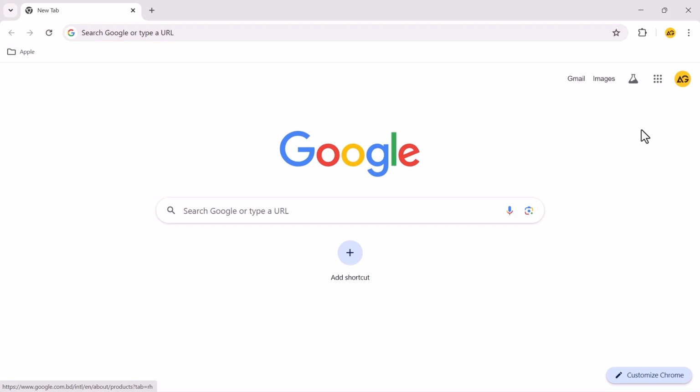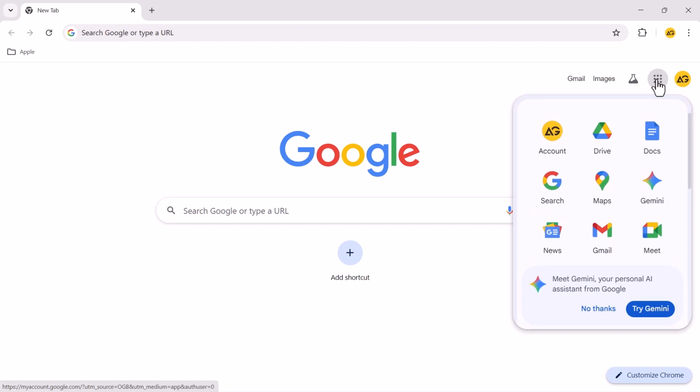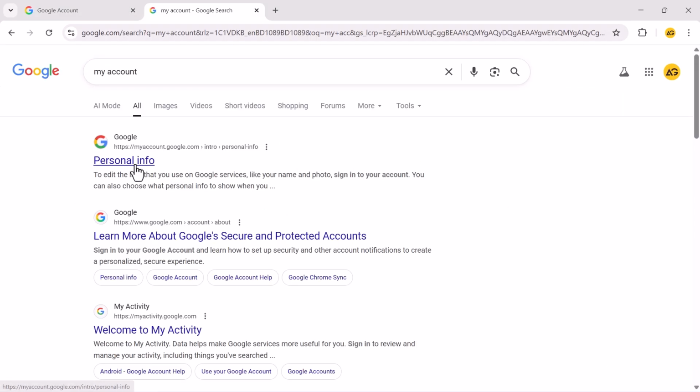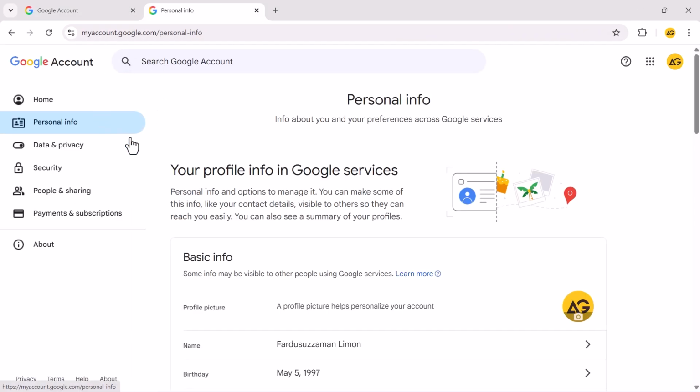In this video, I'll show you how to remove your Google account from a laptop. So first, open your Google Chrome browser. Then, click on the three dots at the top right corner and select Account. You can also access this page by typing My Account in the search bar and clicking on the first link.